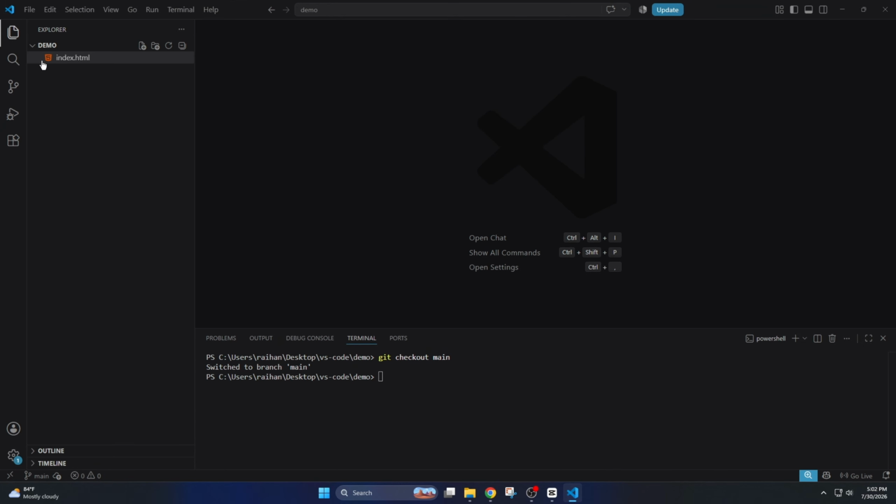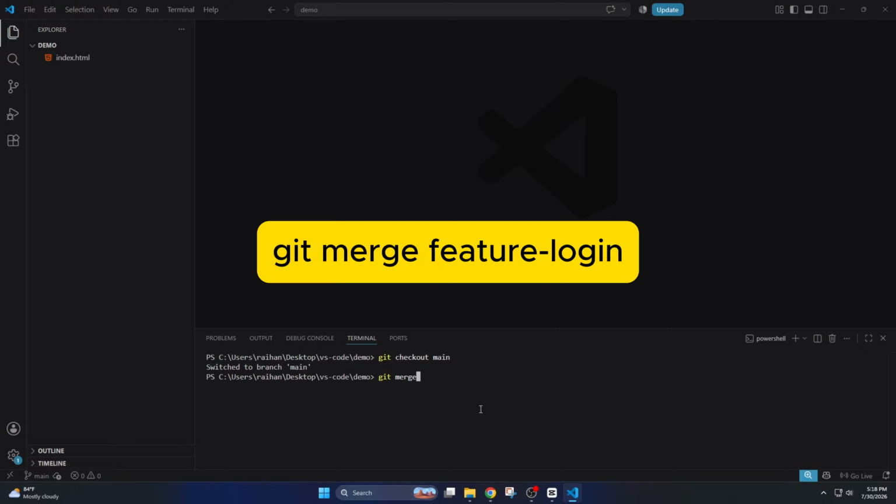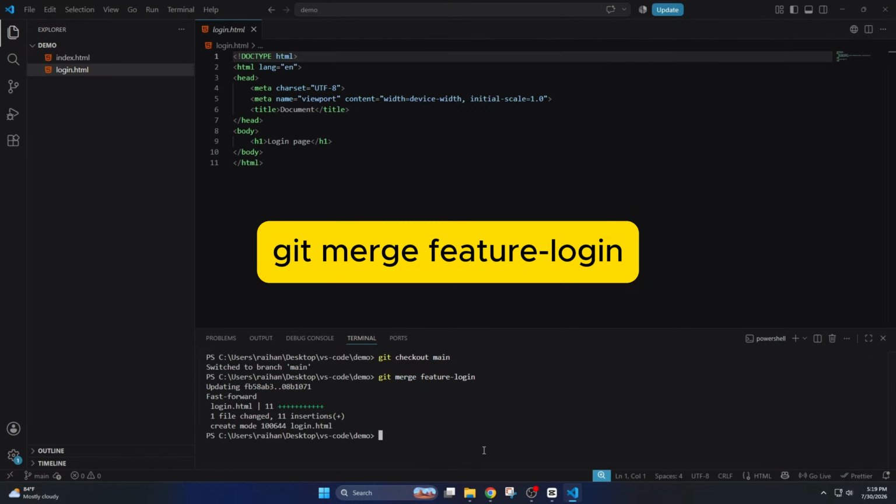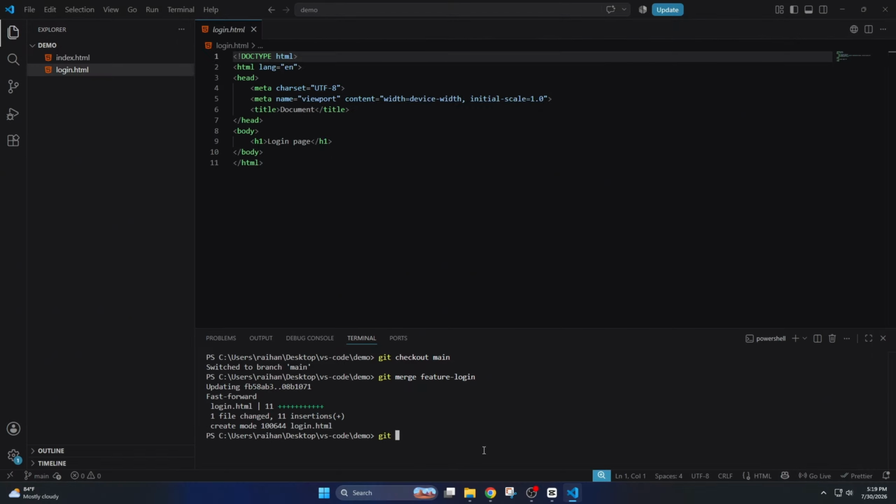Okay, now update and merge. Once your login feature is tested and complete, you want to pull those changes into main. First, switch back to the main branch using git checkout main. Then, run command number 8, git merge feature-login. Git intelligently merges the changes from feature-login straight into main. Now login.html exists safely on your main branch.